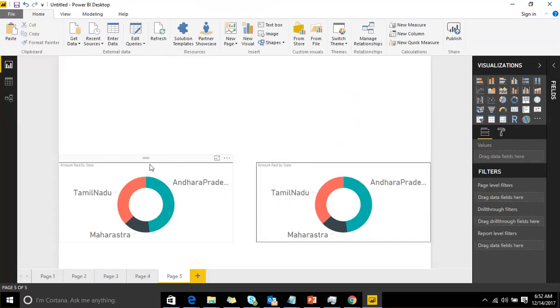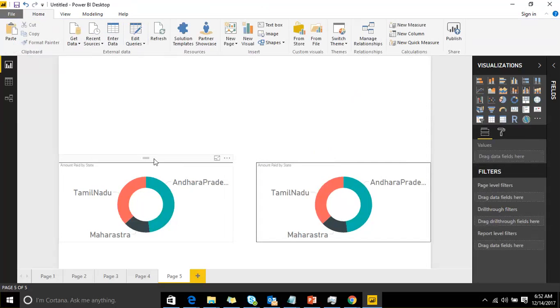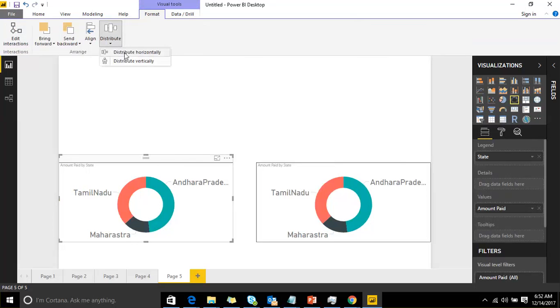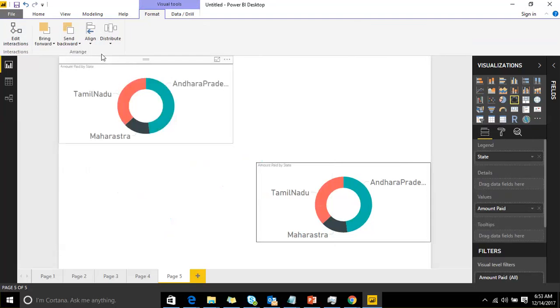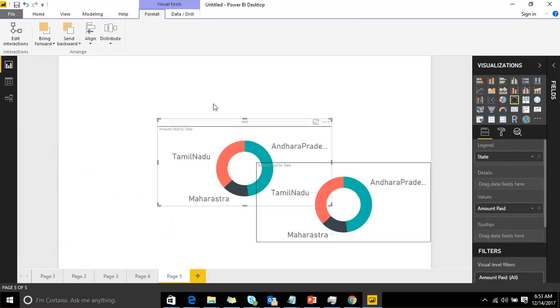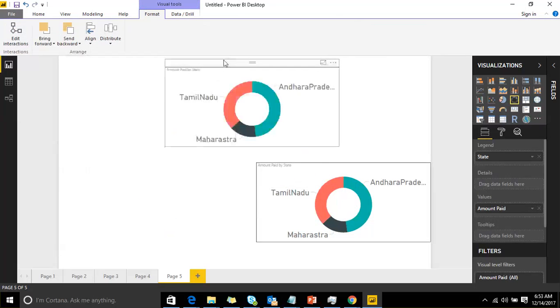That is what align is. And distribute. Distribute, you can see that it was disabled whenever you select multiple visualizations. Whenever it is a single visualization, if you want to send it horizontally or vertically to the middle, you can use that one. So now, if you want to send it to a central location horizontally or vertically, you can manage that with the mouse also. But if you want to send it to center, you have this option: distribute horizontally, distribute vertically. And these are the options which are available under the format tab.